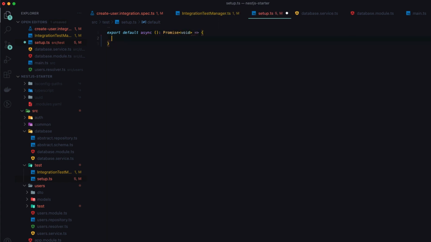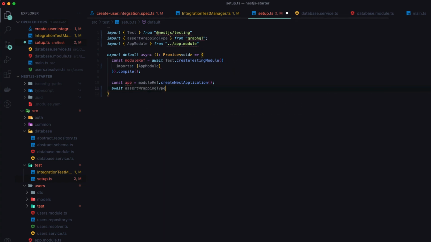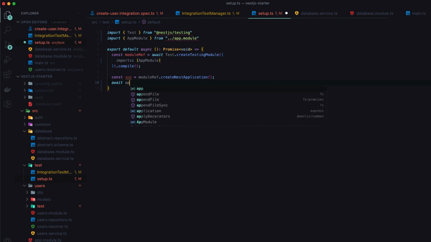And in this function, what we want to do is create a new module ref. So we will do the same thing we've already done. We will call await Test.createTestingModule. We will import the root app module and compile this application so we have all of the services that we will need. We will call moduleRef.createNestApplication and finally call await app.init to actually start our app.